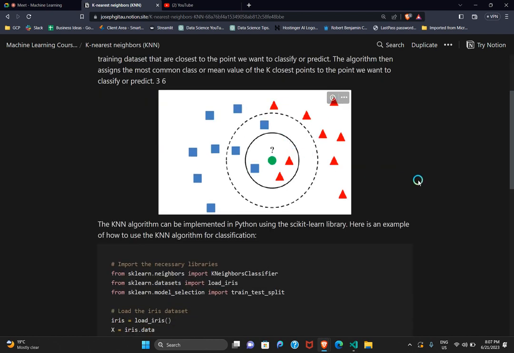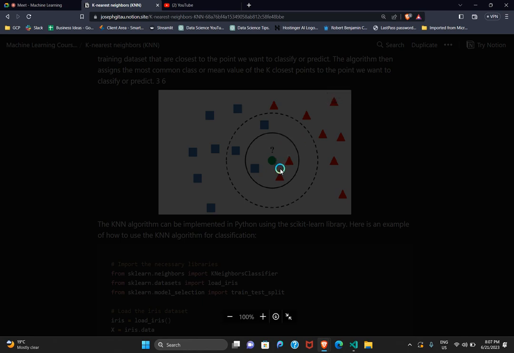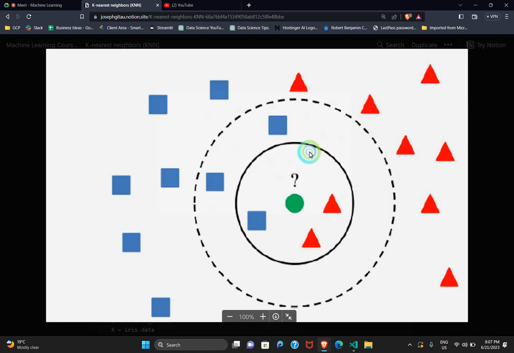So if we have a look at this diagram that we have here, we have two circles, the broken line one and the full circle, which is not broken. Here you can see we have this green point over here, and we have the blue and the red points. And when we are fitting a KNN model, our target will be to predict this green point over here.